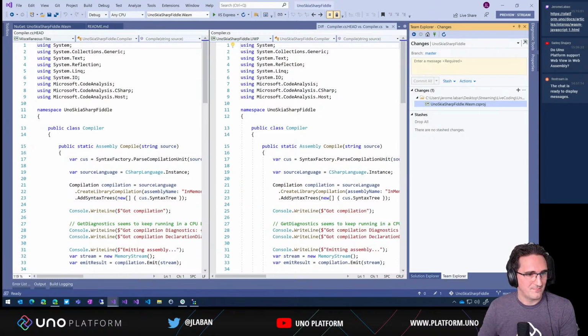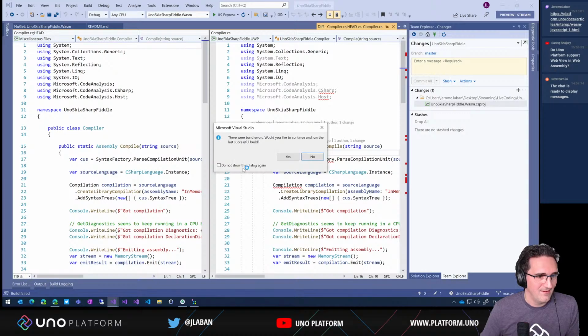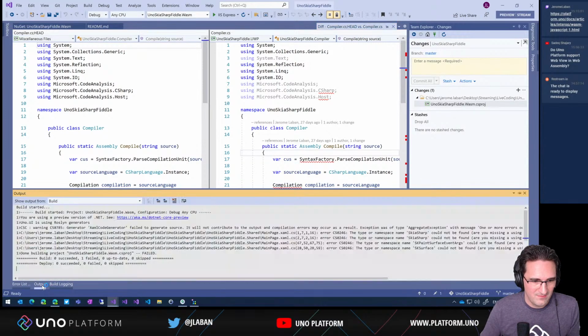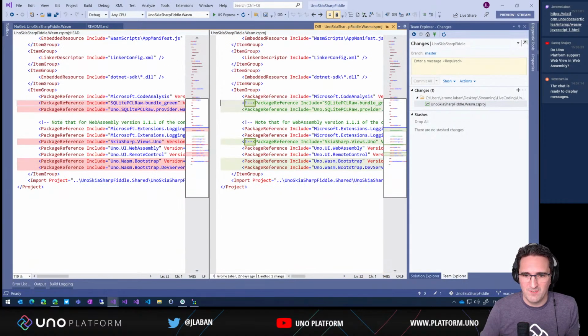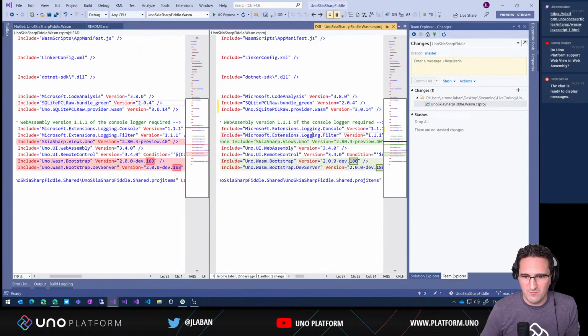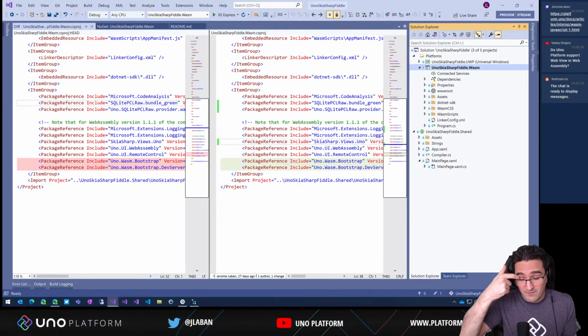Okay, so let's start again. I probably changed a few other things here that will need to be removed. I think I removed a few packages. Yes, I removed this, and I removed SkiaSharp as well. Okay.